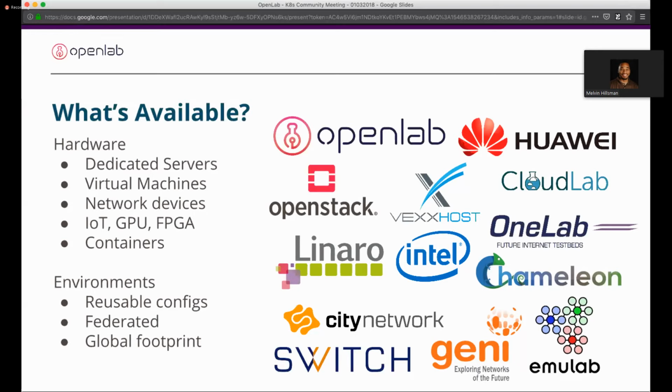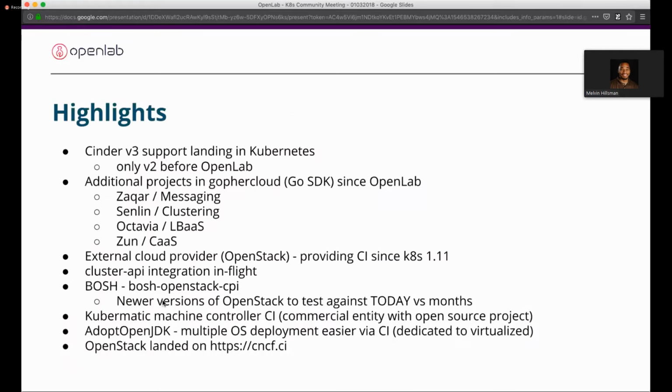It's federated and the footprint is global. So therefore, if you want to create like multiple sites, test stuff that's going across the water, if you're talking about from continent to continent. So there's a lot of different options that you can do with that. Just some of the highlights over the past year. We've been around for a year. So we've been working primarily with OpenStack, Gopher Cloud, Kubernetes, and Terraform.